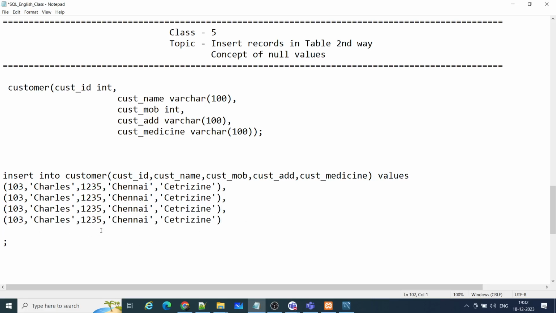Suppose I want to insert 4 records. Just remember, you have entered 26 records, till 103. Now I will do it for 104, 105, 106 and 107, with values like 125, 135 and 235.